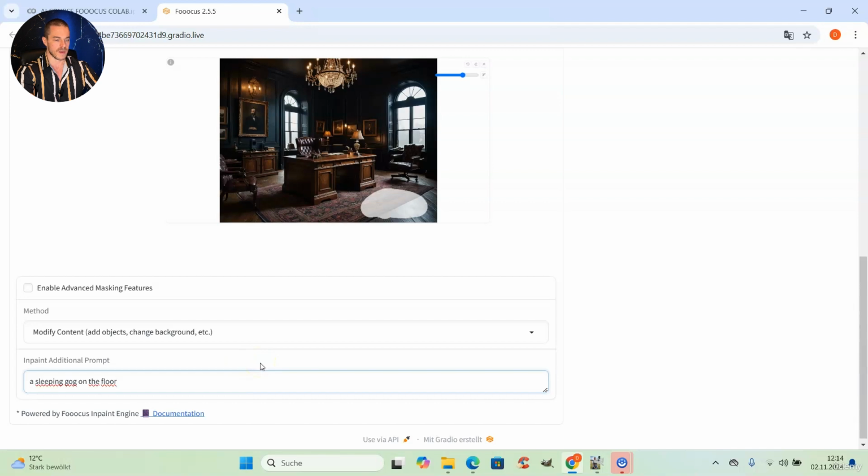I can just recommend you to test out which method works better for your particular example. So yeah, we will give it a try with that method as well, with the sleeping dog. Now I write it correctly, dog on the floor, and then we will compare the results.